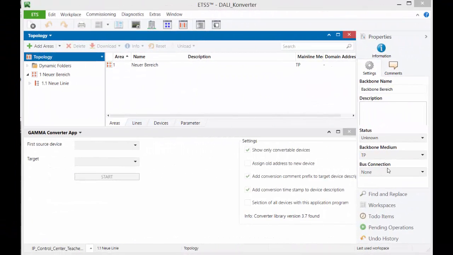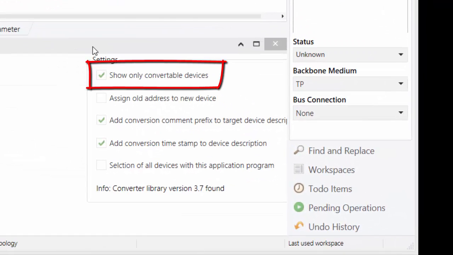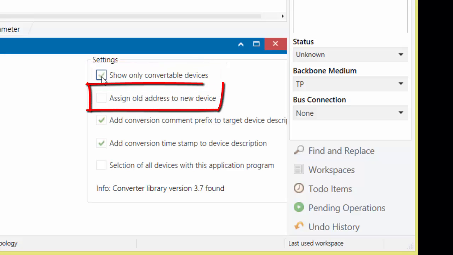Explanation of the Converter app. It is quite easy to handle. Only a few settings are to be observed. Settings. Show only convertible devices. If this is ticked, then if you, for example, click on a line in topology, only convertible devices will be shown, otherwise all. Assign old address to new device.